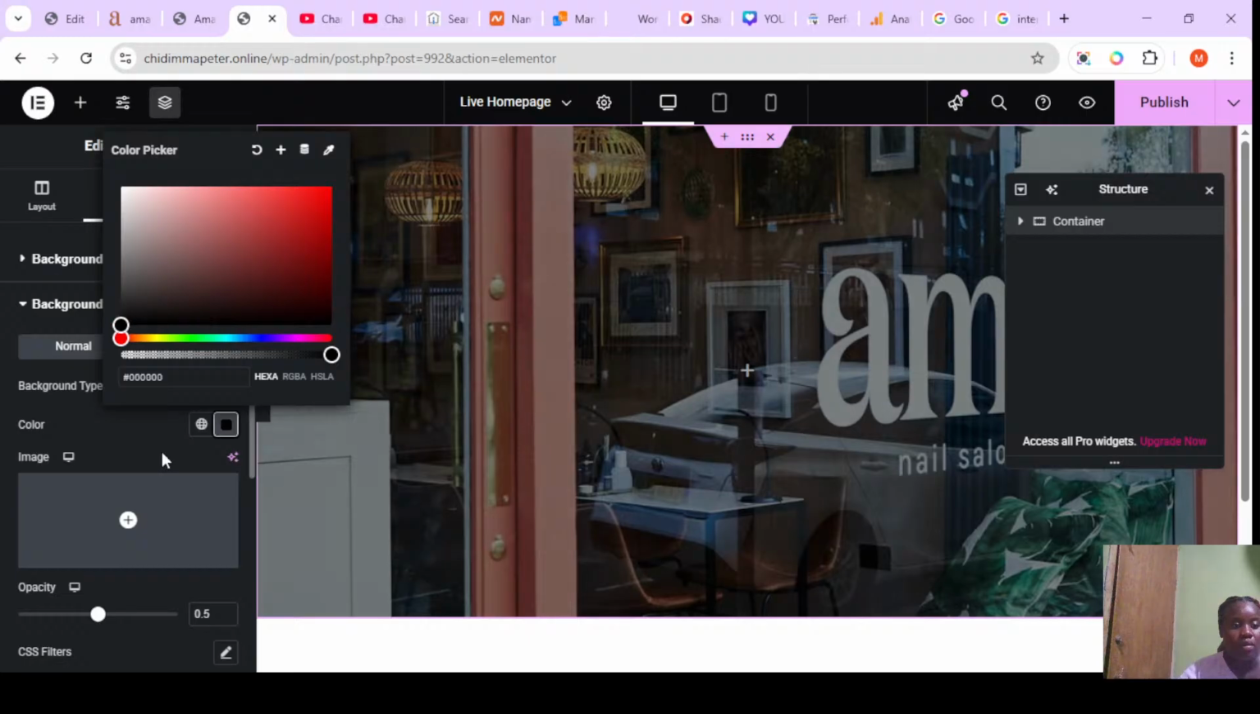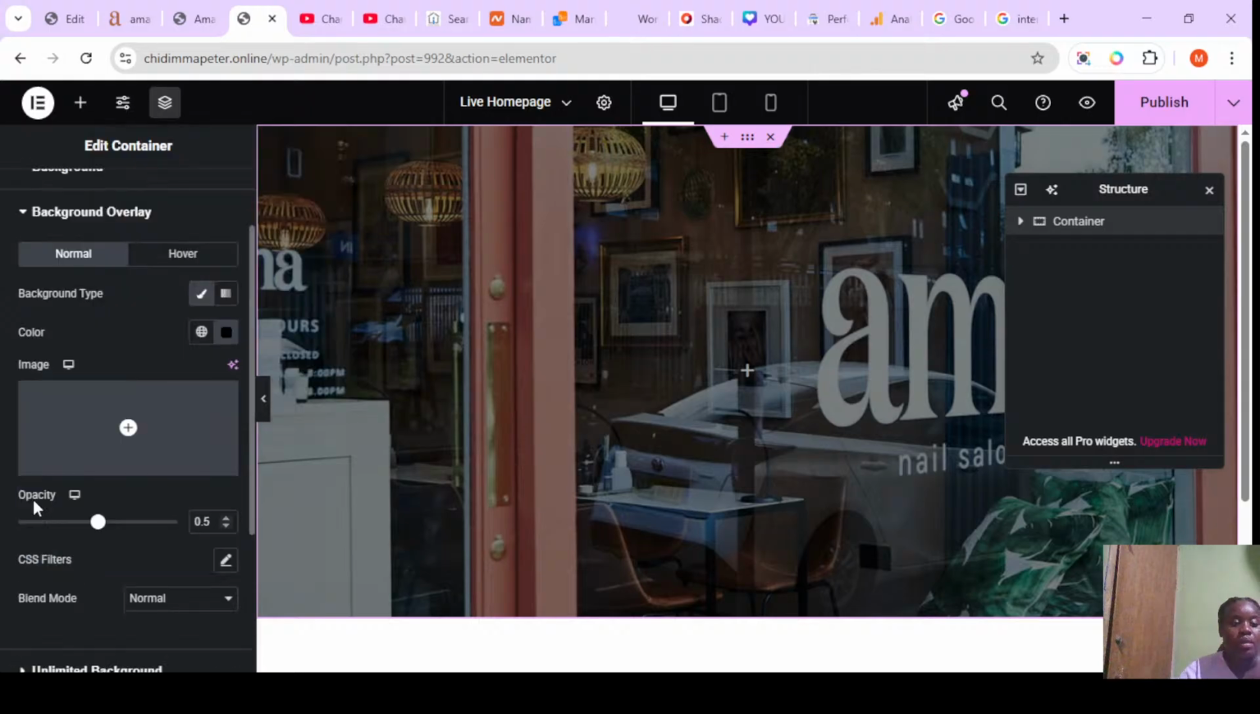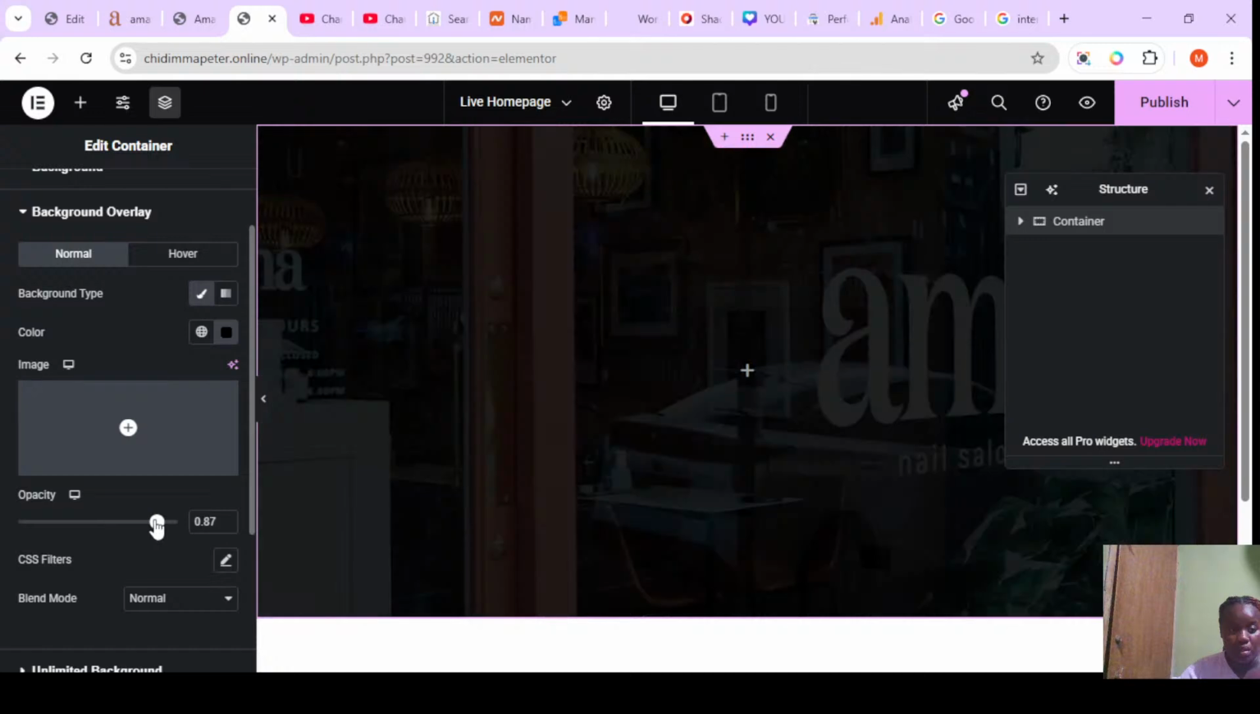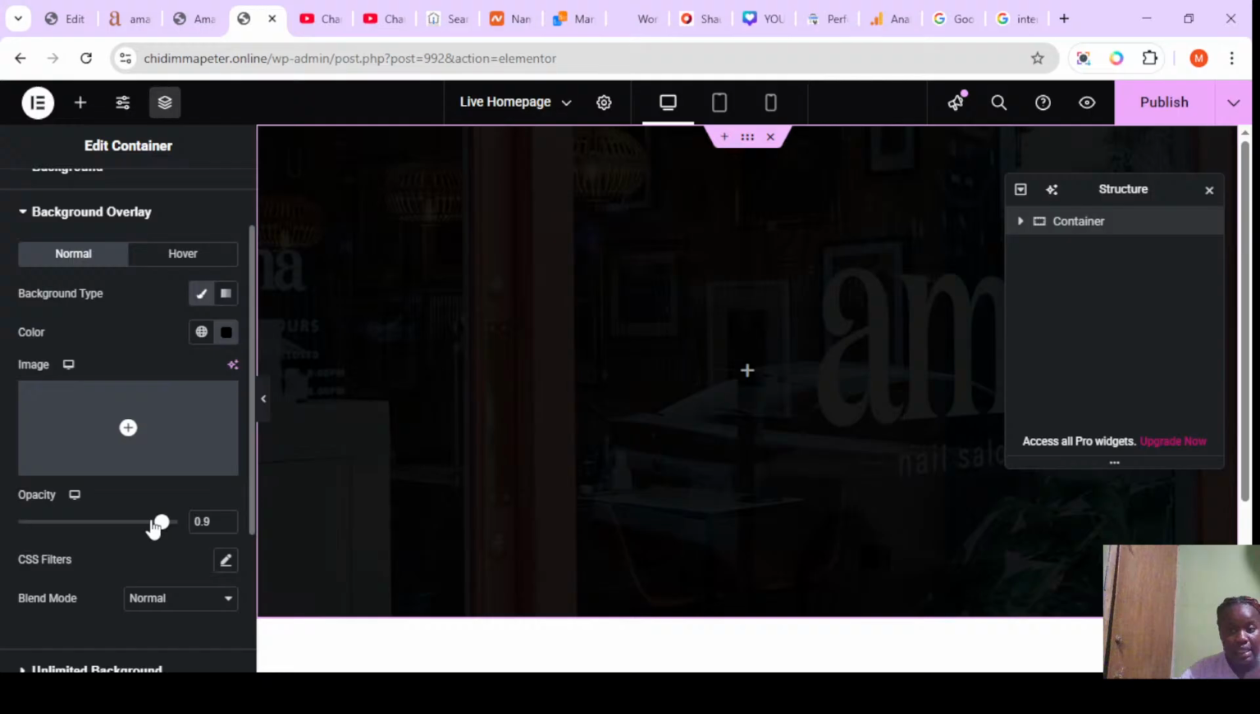Yes. So now, next we look at the opacity. Opacity helps to make your background overlay, that is the color you choose, either lighter or darker. So obviously you are going for the darker version. So we increase the opacity. I'll leave it at 0.9. I think that's okay. It's not that hidden and it's not too obvious to overshadow our content.